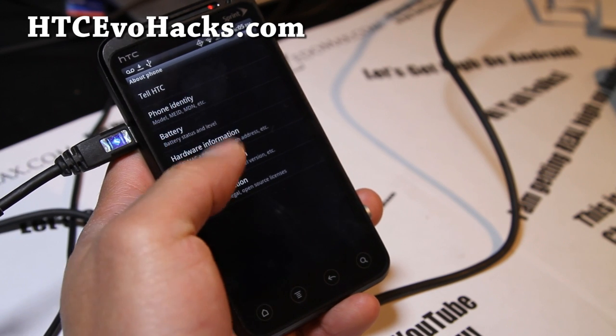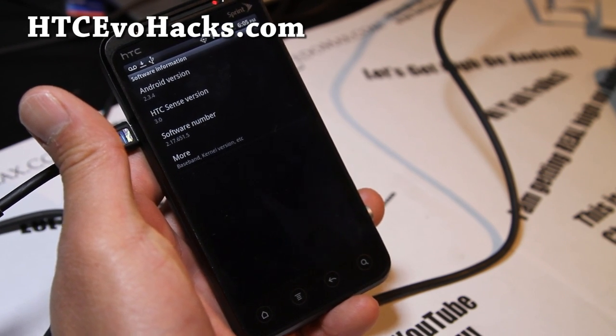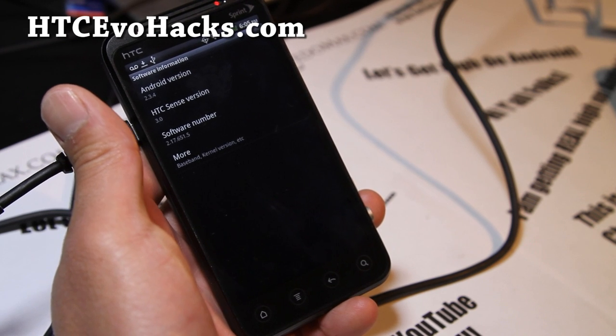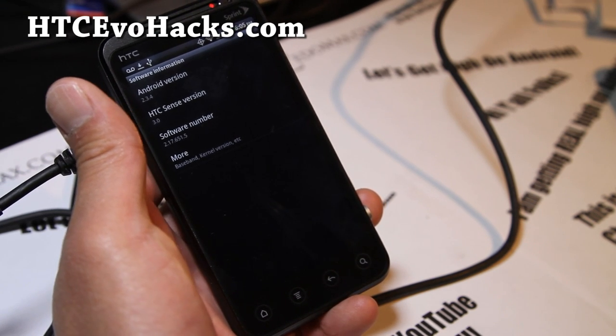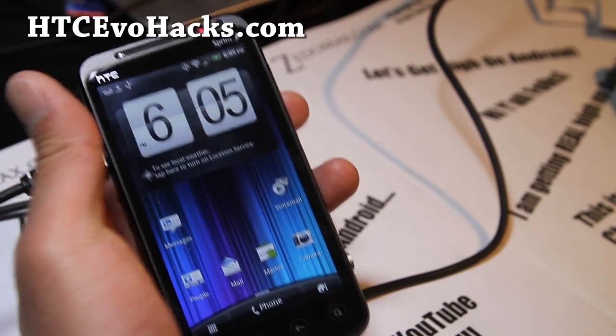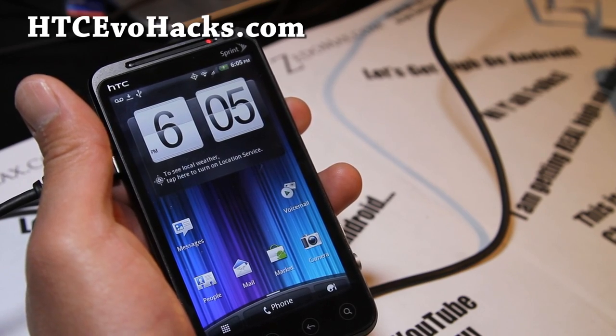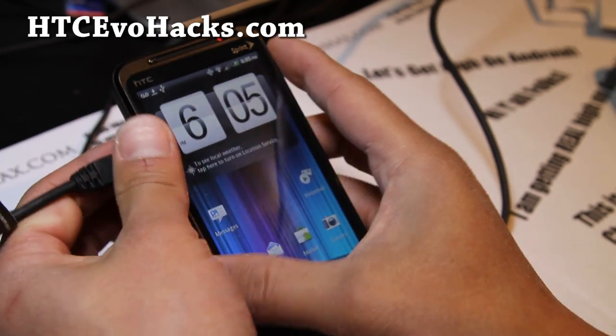So about the phone, I've actually updated to the latest 2.17.651.5 software number, which is the latest version. The root method hasn't changed, it's the same, but I'm gonna walk you through just to show you that it does work fine. First, you'll have to put it into fastboot mode.